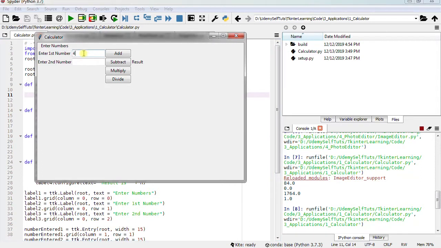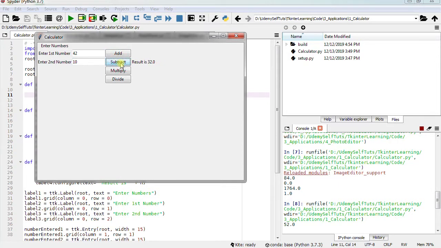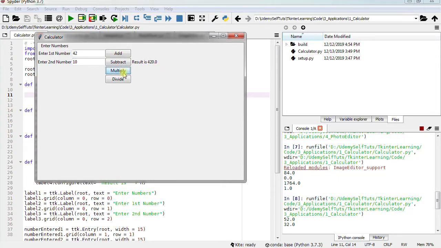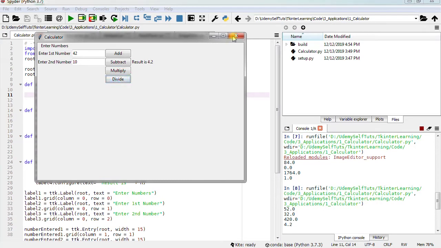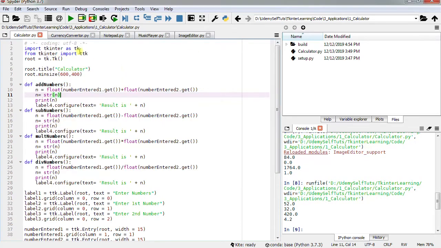Enter first number 42, second number as 10, let's add it, result is 52, let's subtract it, result is 32, multiply, divide. This is the calculator application.